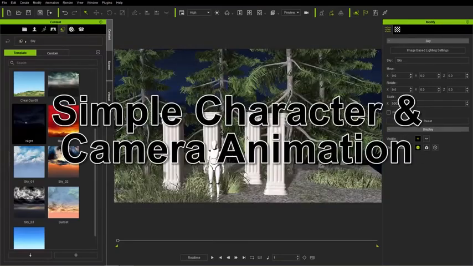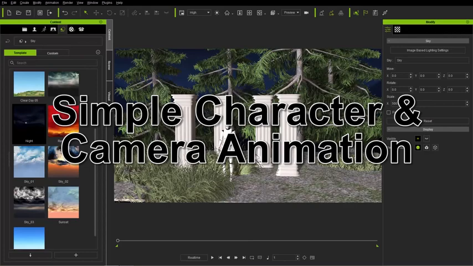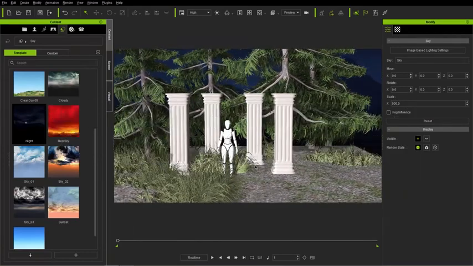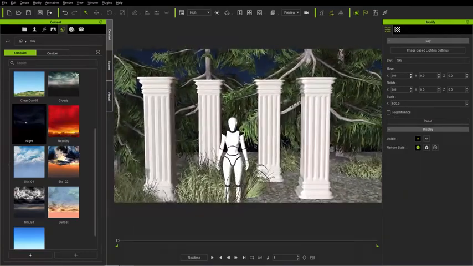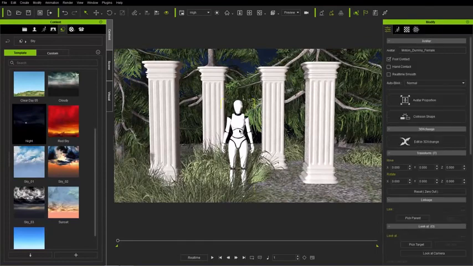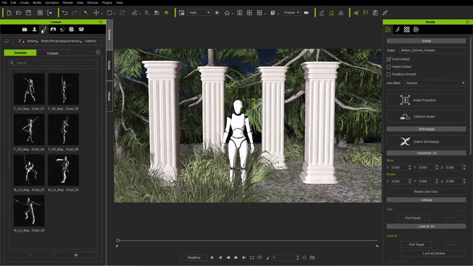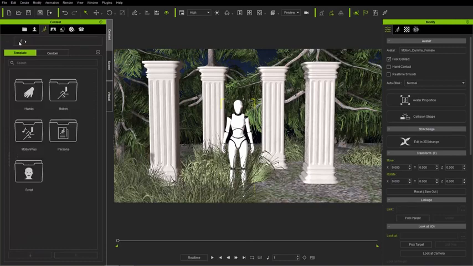Let's take a look now at the animation before we move on to the lighting and scene beautification and all that stuff. Okay. So animation, very simple. For our character, I'm just going to select the character and go over here to my animation tab, okay? And we'll go back to the main folder here.